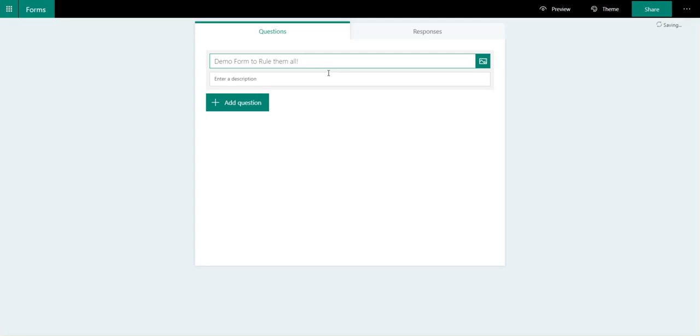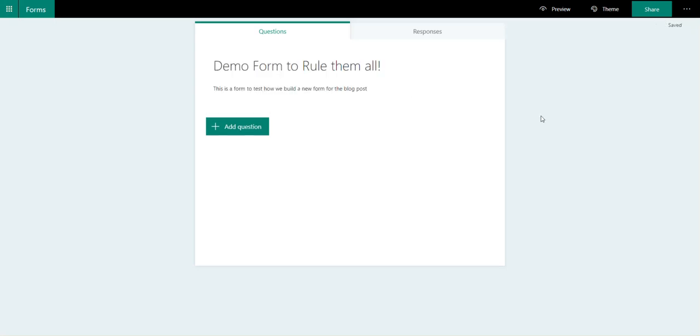So this is going to give you the title. Here we have a description of what the form's about. So this is a form to test how we build a new form for the blog post. Okay, so now we can see that we've got a form, we've got a description.